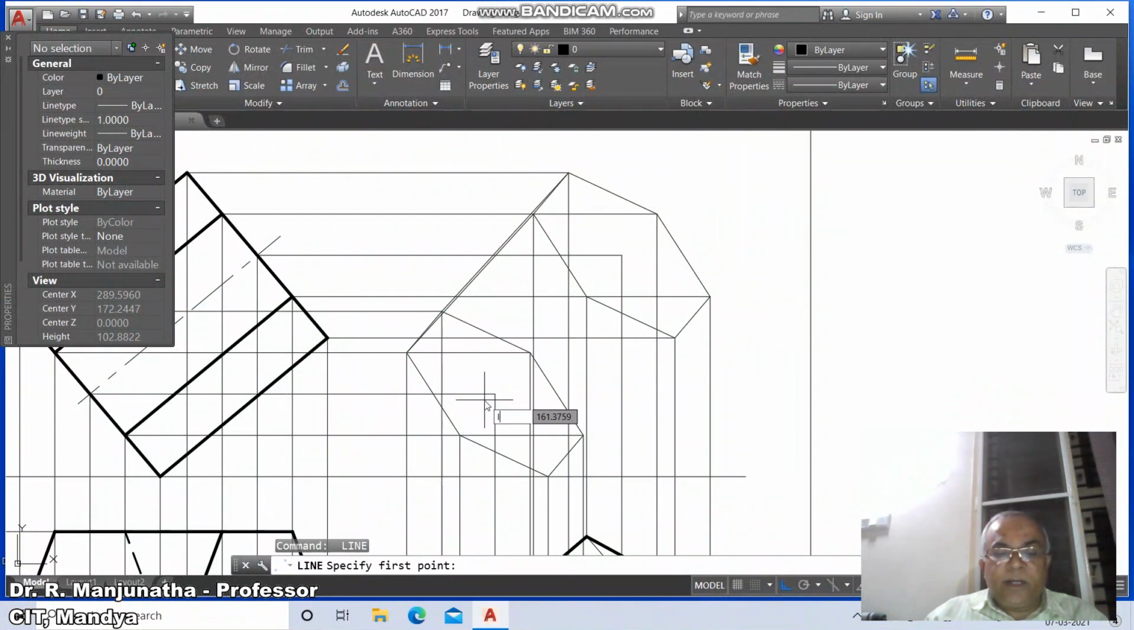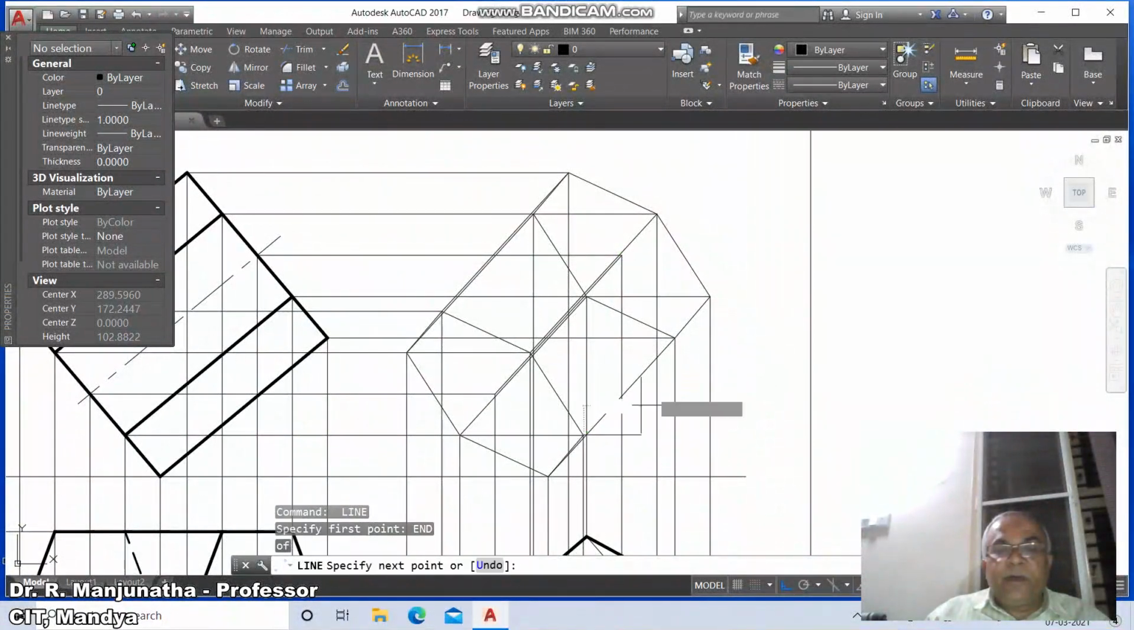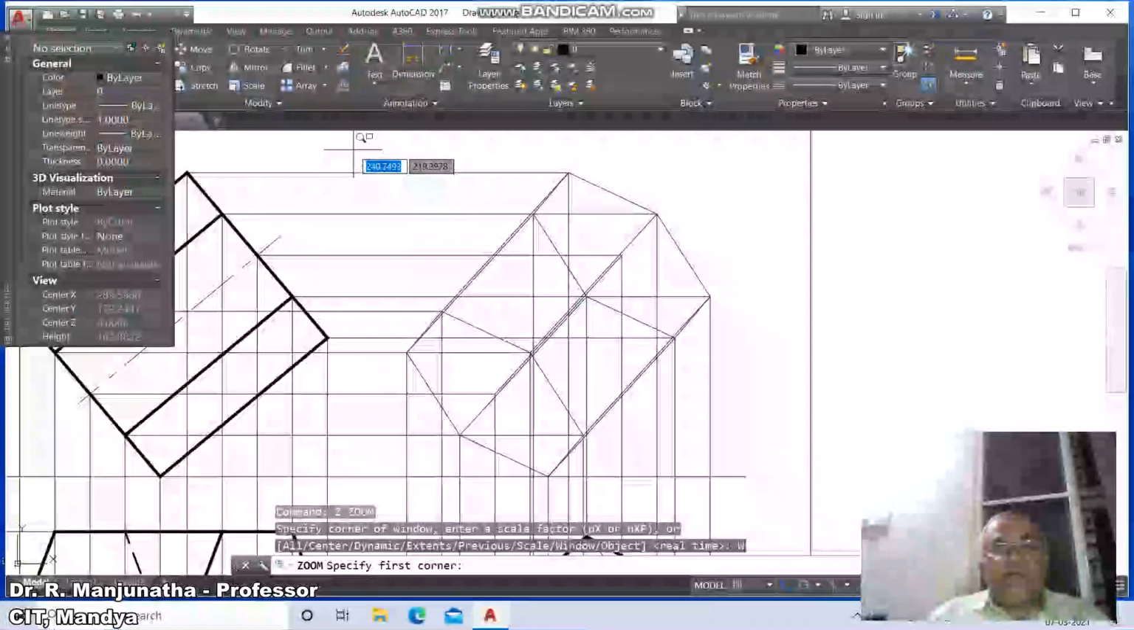Then go to line, take int of this, take the intersection point of this, then go to line, take end point of this and take end point of this. Then go to line, take end point of this, then go to end point of this and take end point of this. Now once you do that, all the exterior edges of the boundaries of the solids are visible.